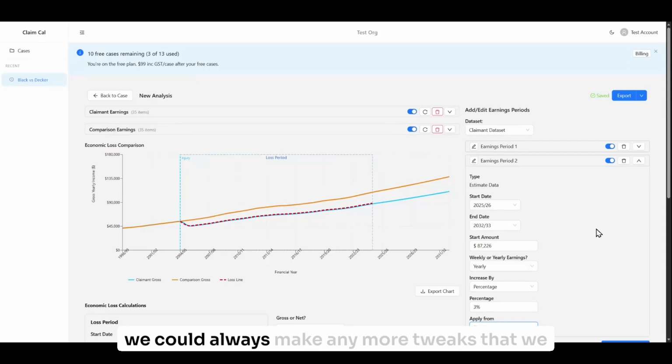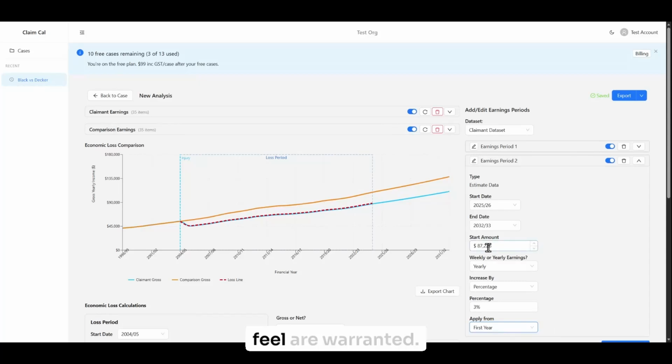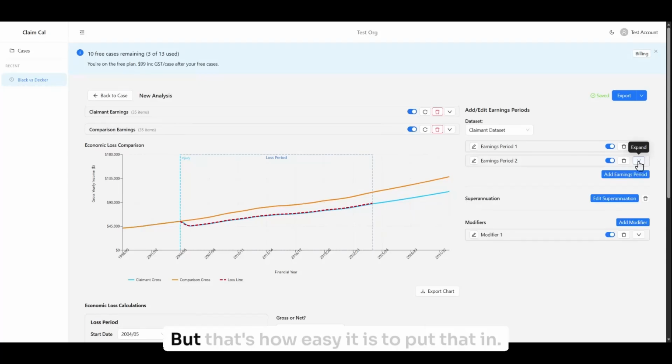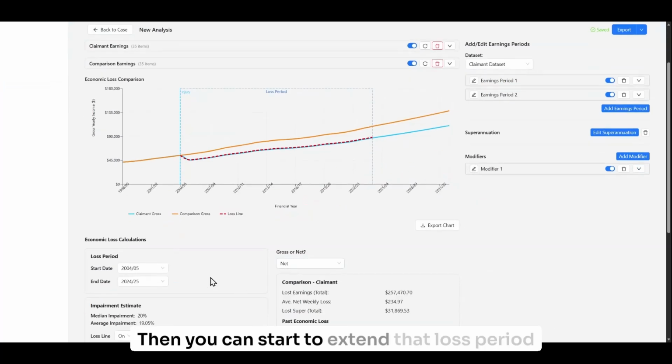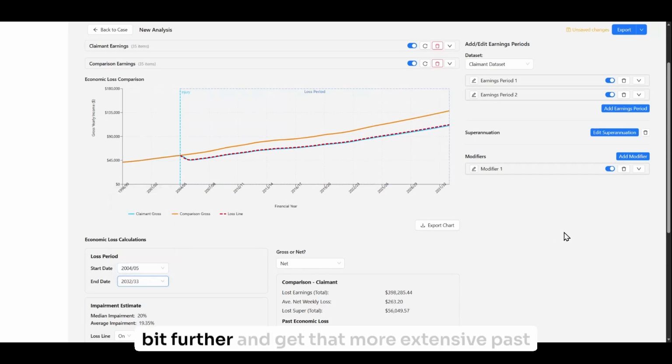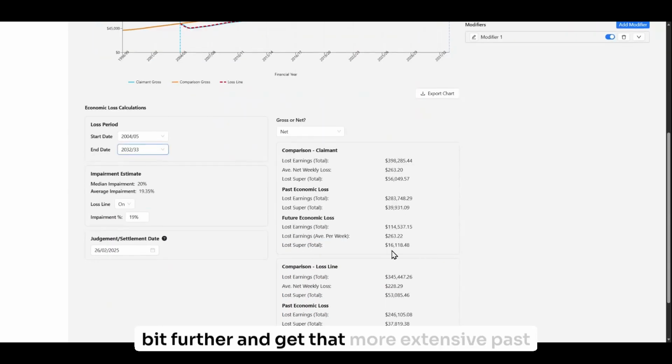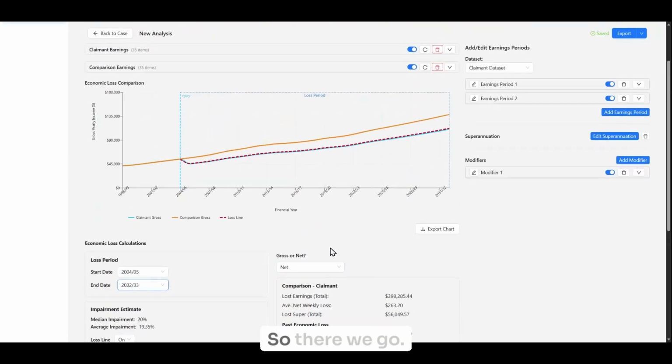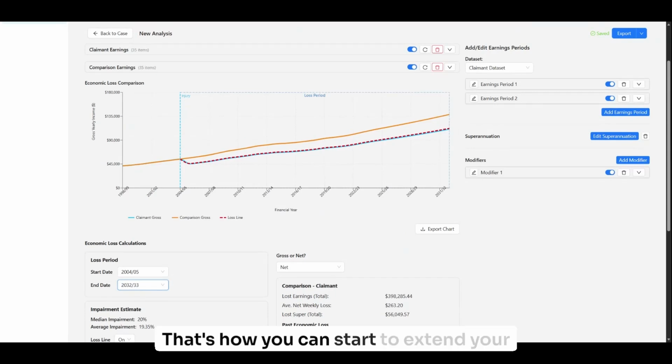And we could always make any more tweaks that we feel are warranted, but that's how easy it is to put that in. Then you can start to extend that loss period that you're calculating out a bit further and get that more extensive past and future eco loss analysis done for you as well. So there we go. That's how you can start to extend your analysis into the future past the data set that you have available to you right now.